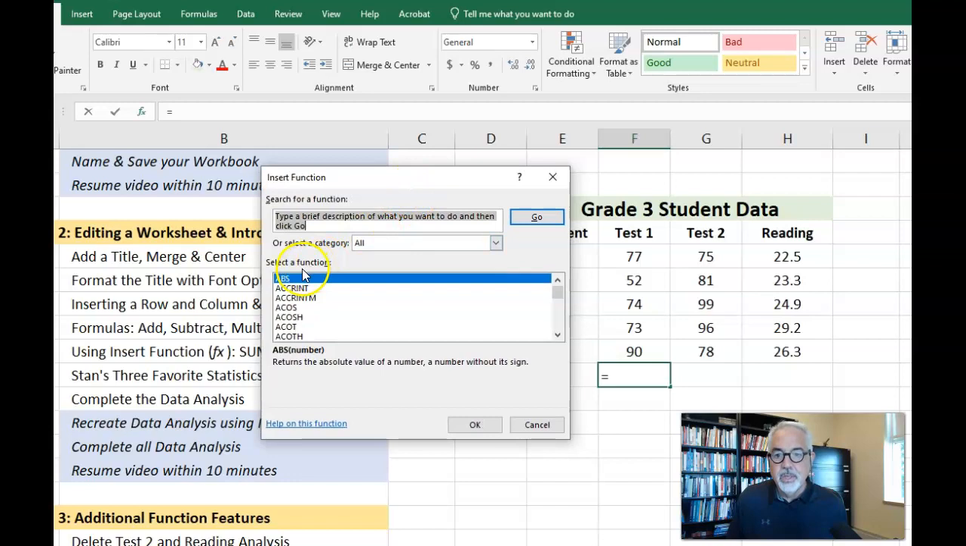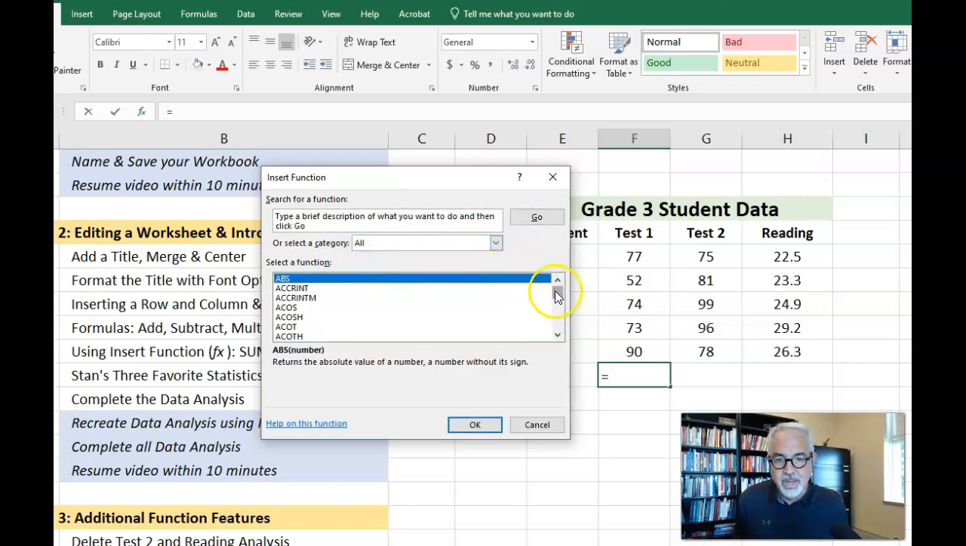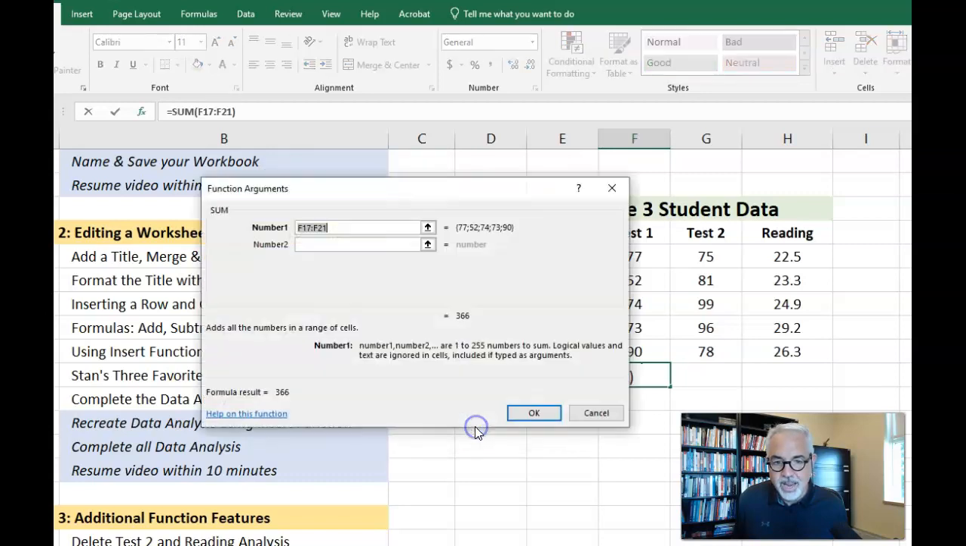Now the category is all, so that's the last thing I had mine on. So you can go to the all category, and then you can scroll right down, and the word we're looking for is sum, S-U-M. I click on that and click OK.